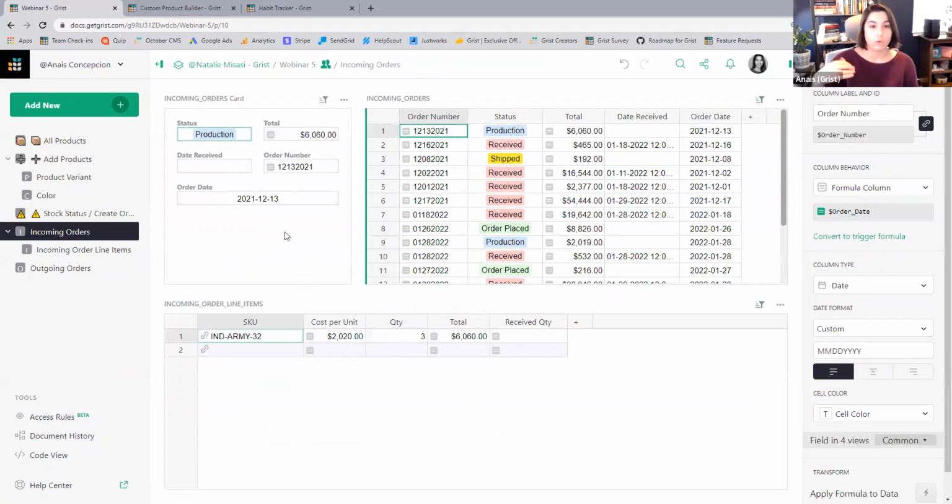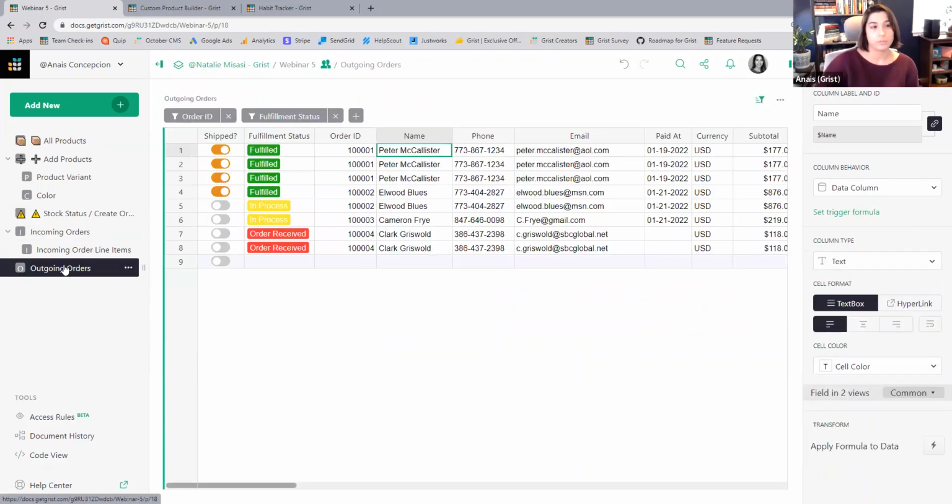Incoming orders are orders that we place to wholesalers to send us more product. And then outgoing orders are customers, retail customers who are buying from us. So we can see if that's been fulfilled or the status of each one of those orders.